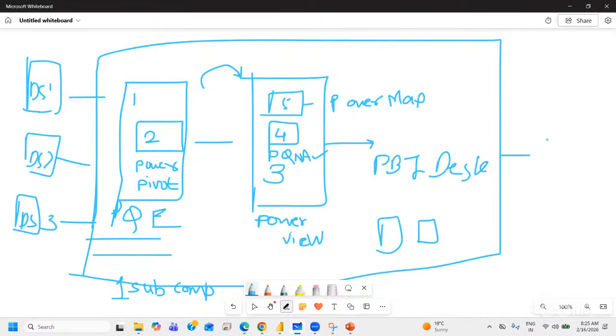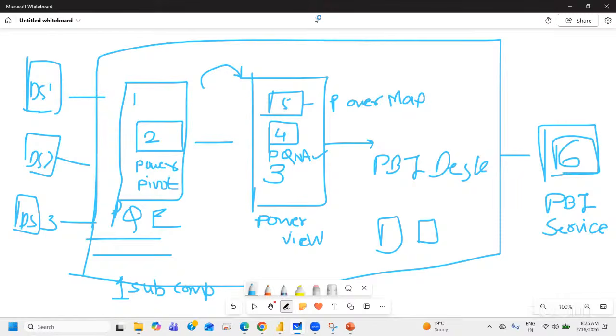And once the development is done, you publish it to a particular website, which is called Power BI Service. This is called PBI Service. It is also one of the components, right? So total, how many components? 1, 2, 3, 4, 5. All these 5 combined together to form one single desktop. And this is the sixth component, which is called Power BI Service, where you publish your report. This is the original structure of Power BI.